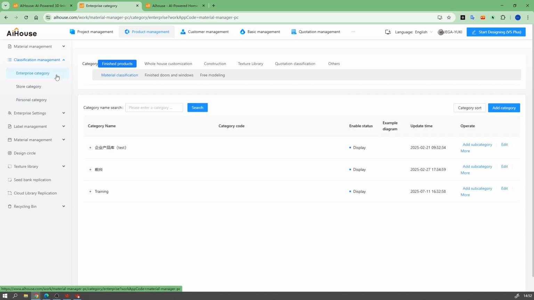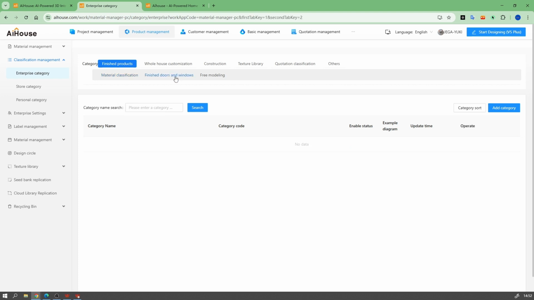In the enterprise category, you can see it will be classified into this finished product, which you can only adjust their size and textures. Then you can see the material classification, all the modules category and texture category can be made at here. And the finished doors and window and free modeling.